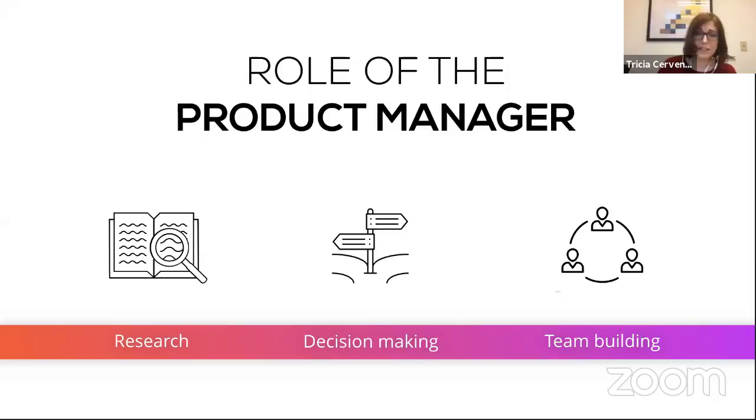We also have to make decisions. So we'll take in lots of info, whether this be from our team, from stakeholders, from our users, and we make decisions about that. We're getting information from a lot of different places and ultimately taking all of that and saying, okay, what are we going to do next? And then team building. We want to make sure that our team feels empowered and that they feel valued and that they feel productive.